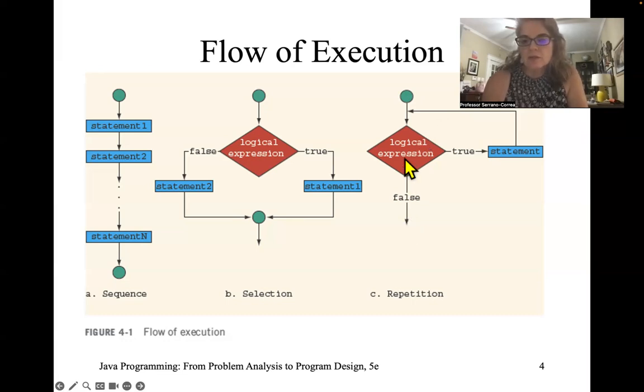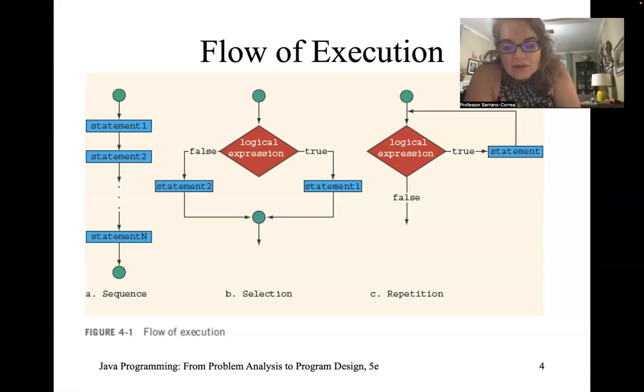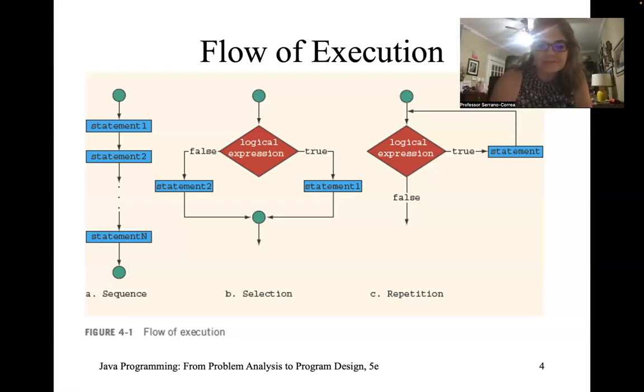So with repetitions, at some point they need to become false. Because if they don't, then you'll have a loop that goes on forever. So your logical expression has to come out to false at some point.